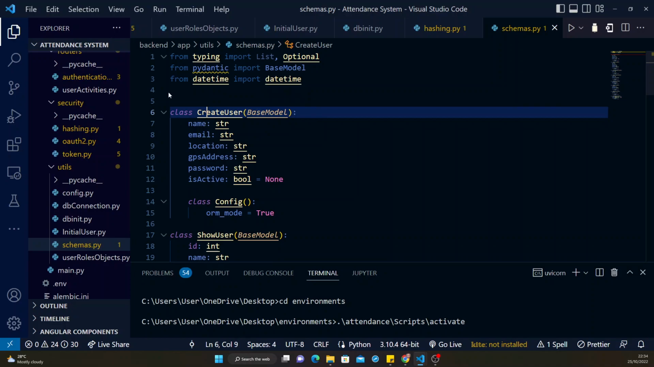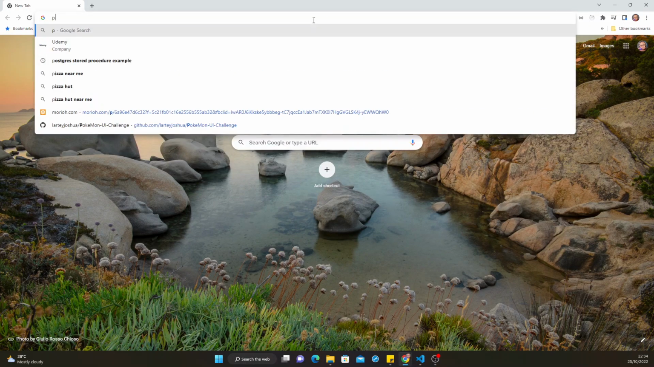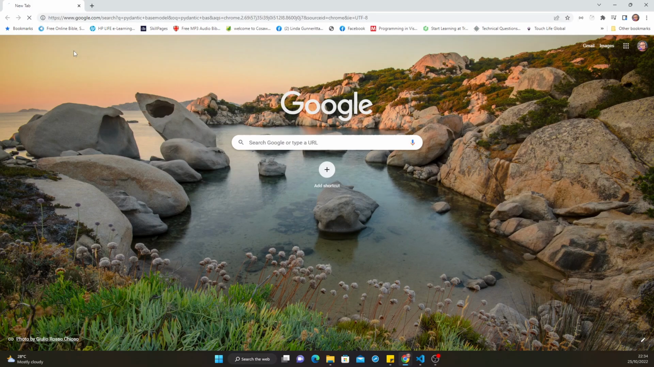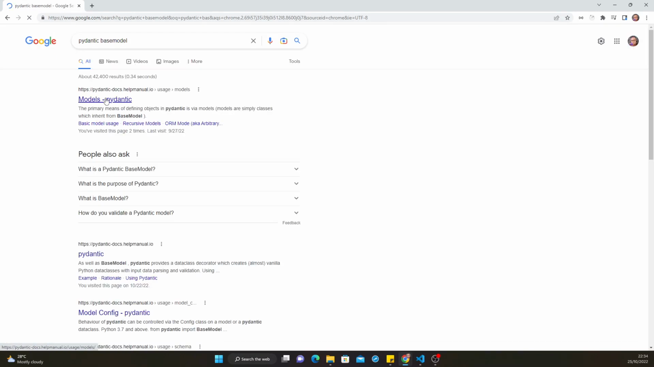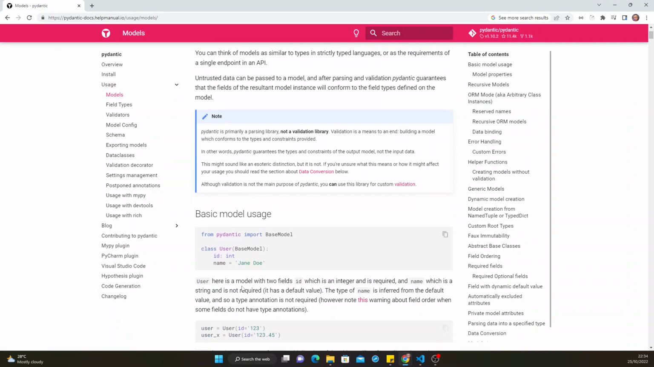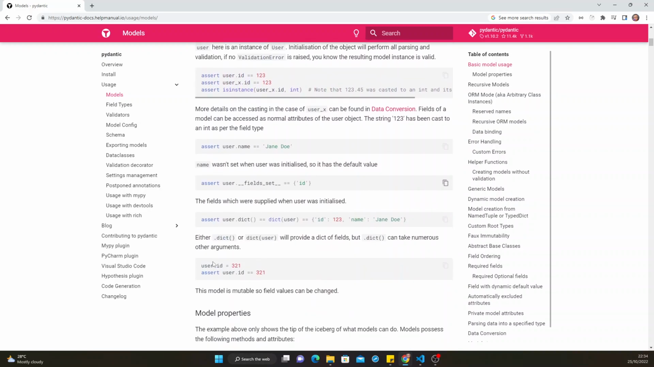So on the side of user, we have a class here called create user, and we are doing this with Pydantic model. So first of all, I import base model from Pydantic. Let me go to the documentation for you guys to see Pydantic base model. So I import base model from Pydantic. I think you have to come and read the documentation. You get everything clear. It's very, very clear here.